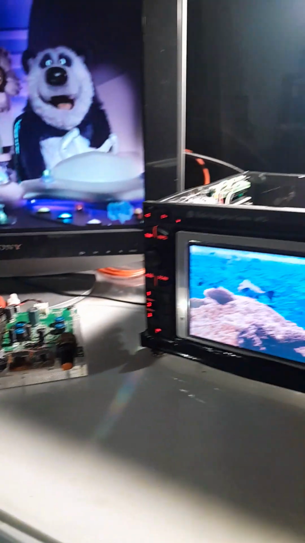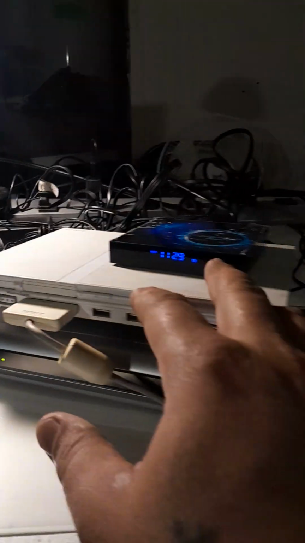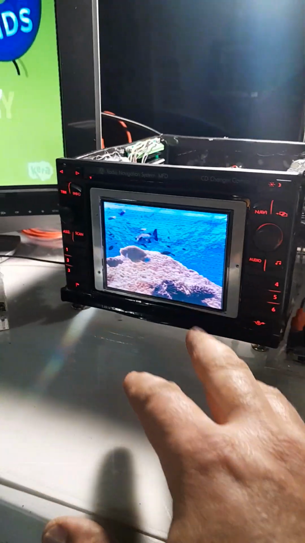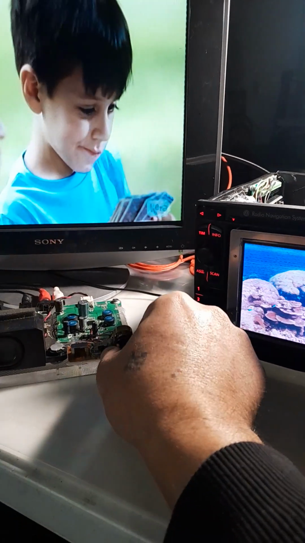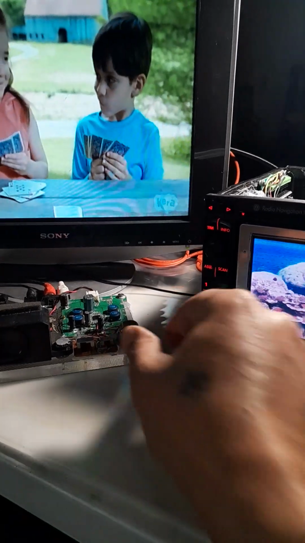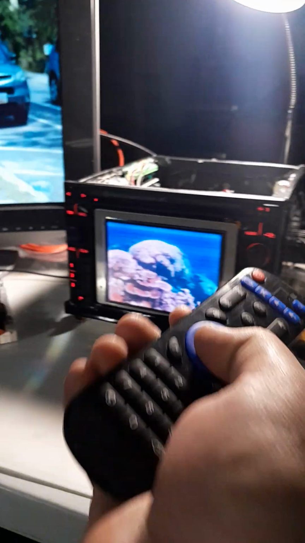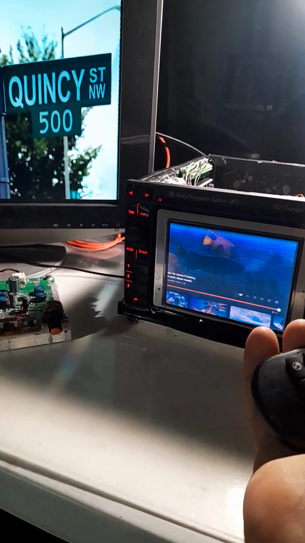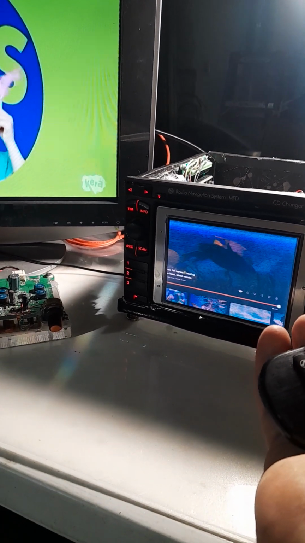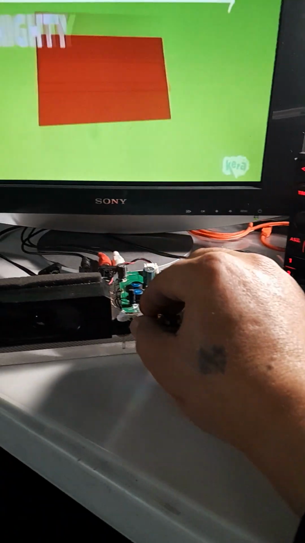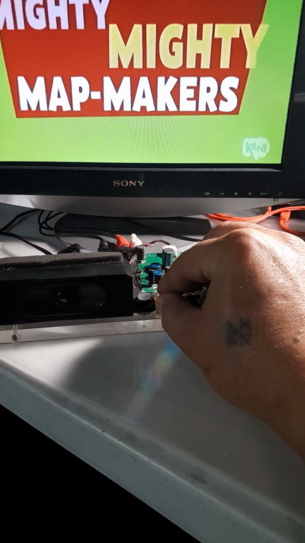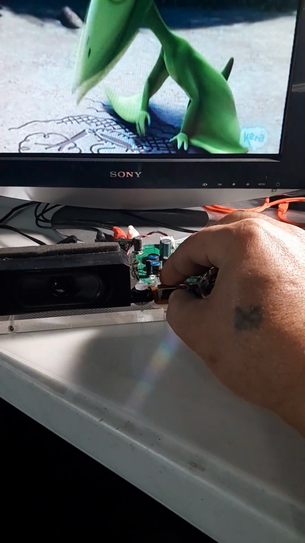So now I'm in the same audio now with the Android box. Sony, PlayStation.